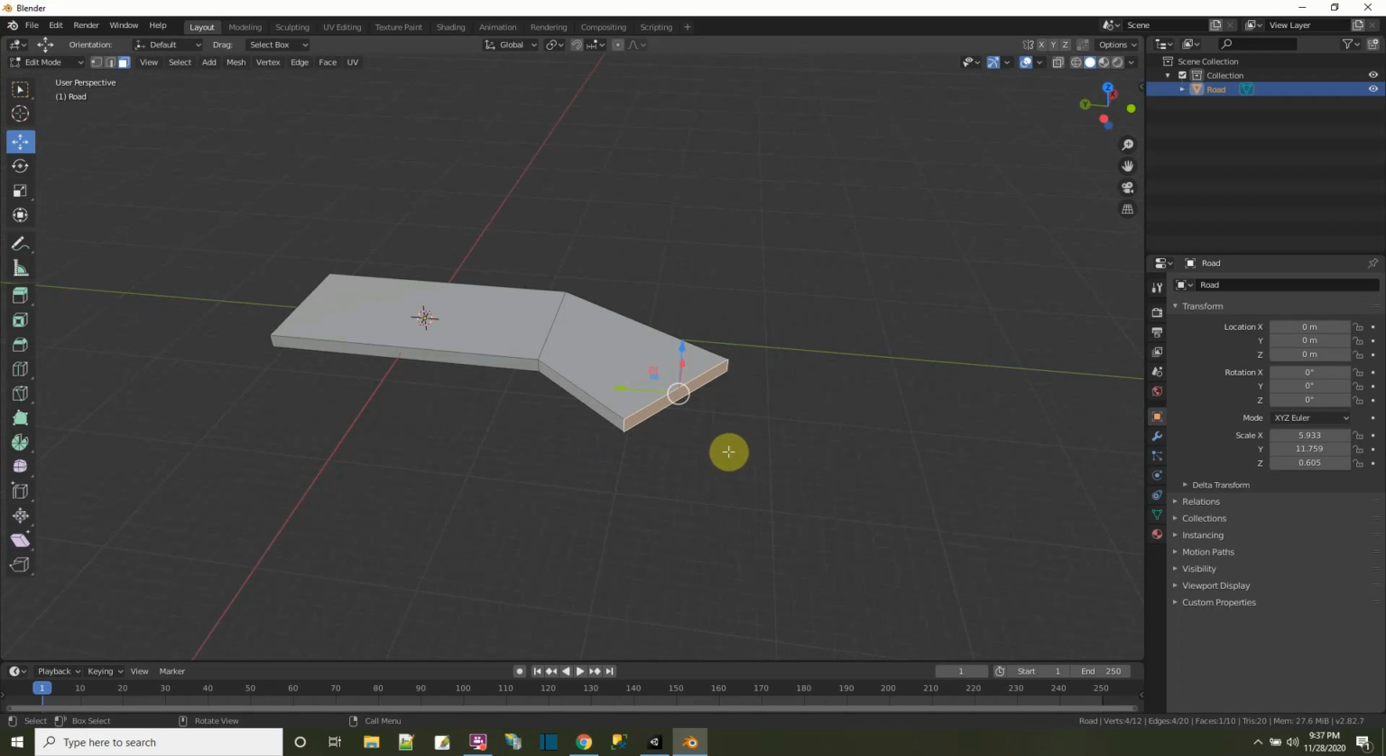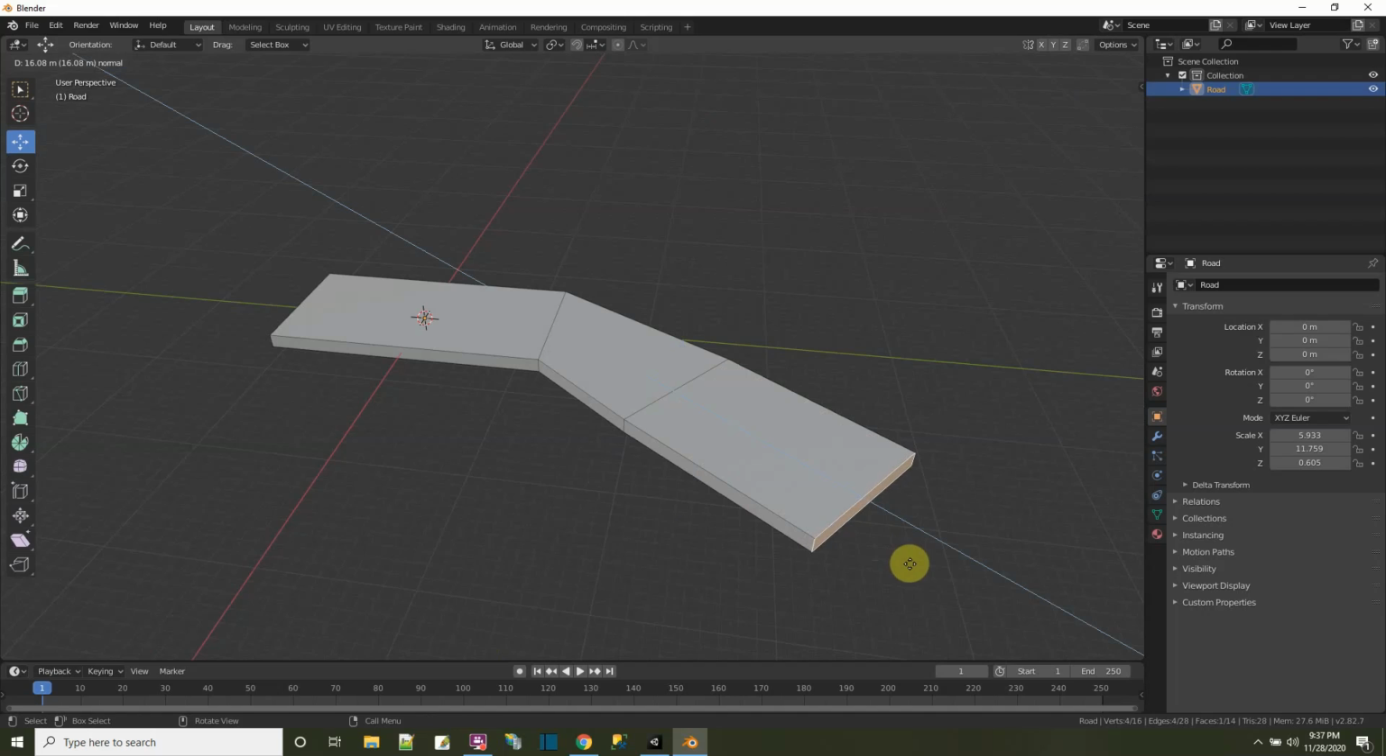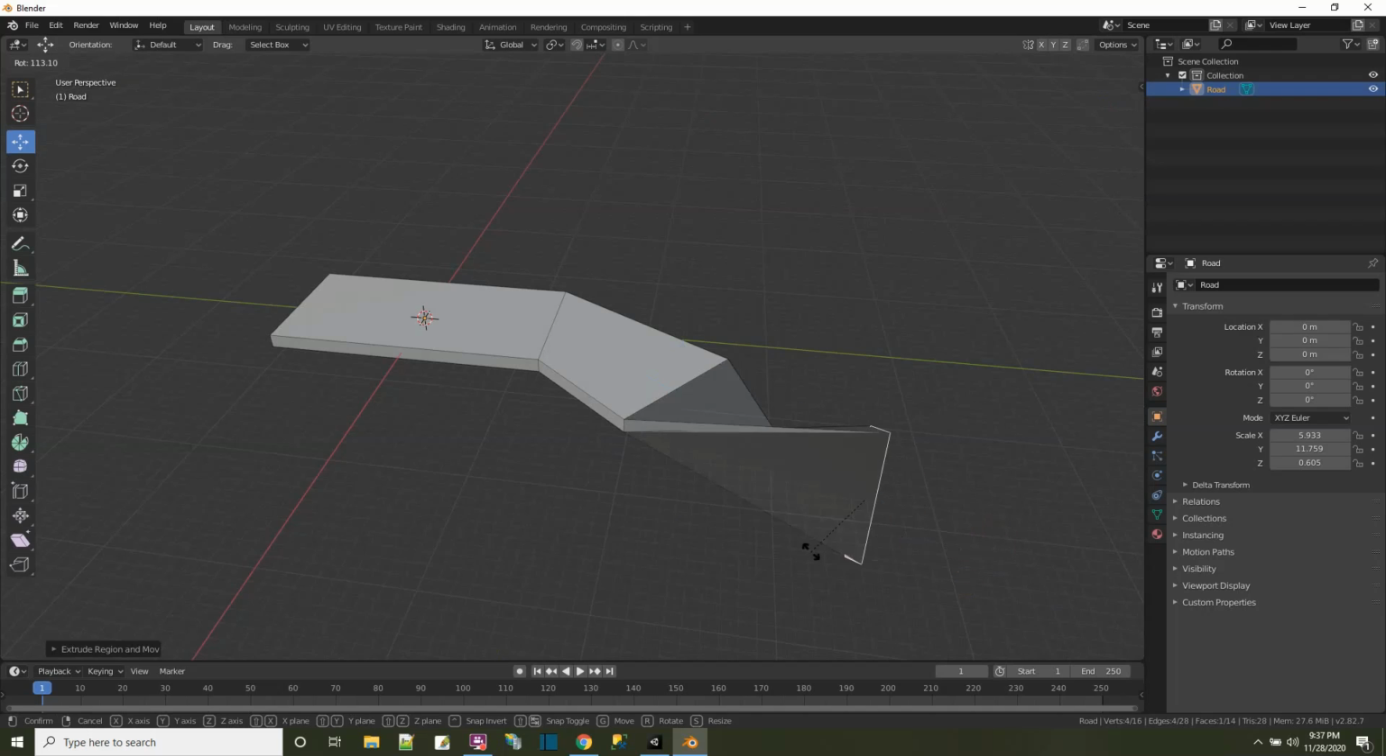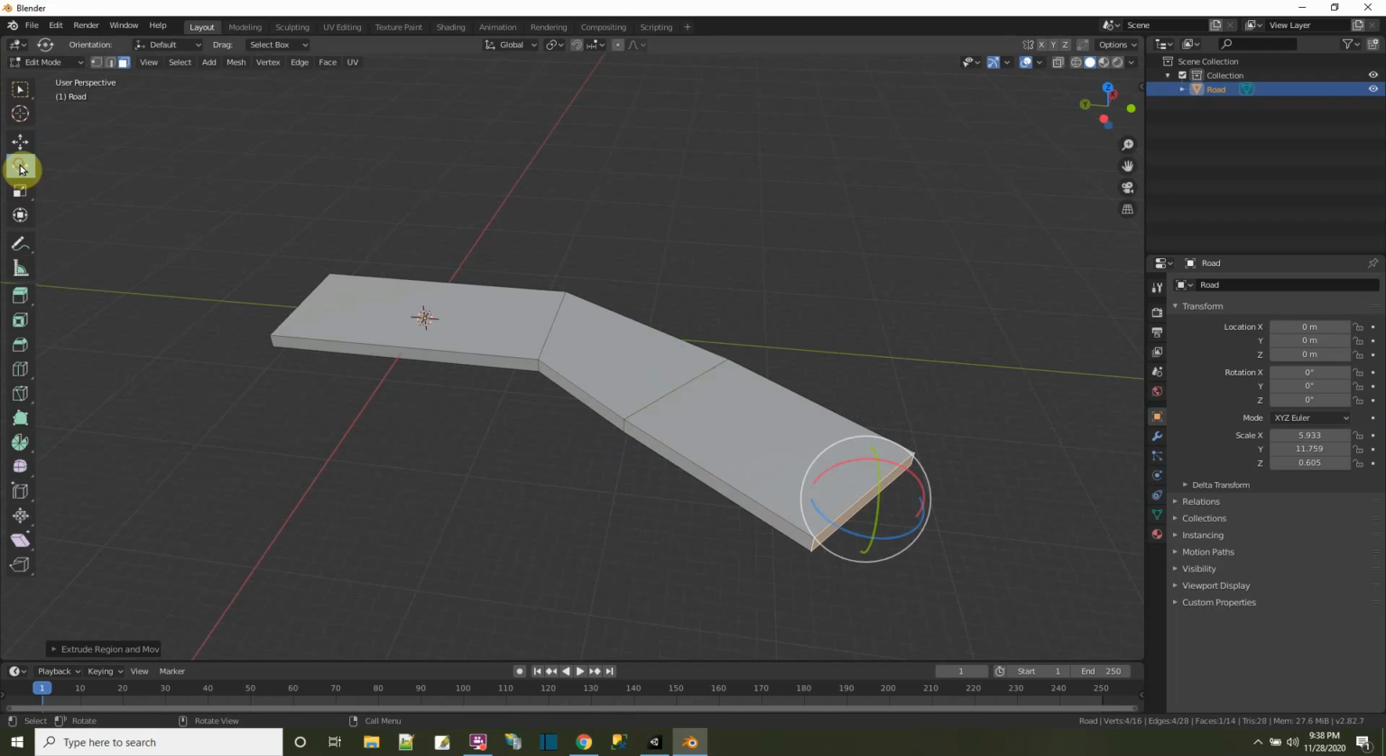And I'm going to extrude again. Okay, and I pull out. When I extrude, I press the E key. And then I press the R key to rotate, but see what happens if I rotate like this by just pressing R, it may bend my road. So I'm going to press this icon here and rotate with this to keep everything flat.